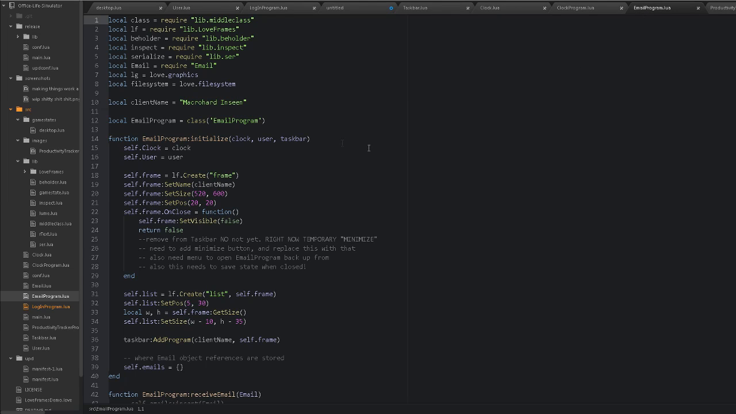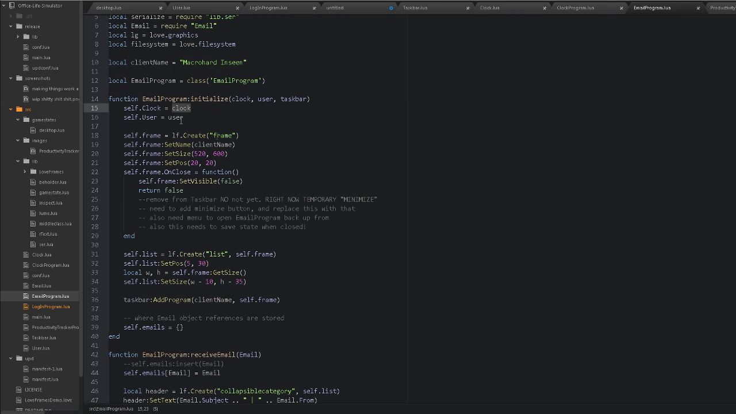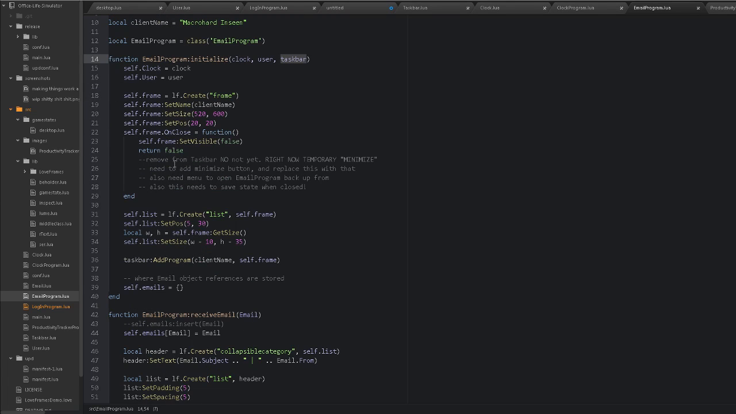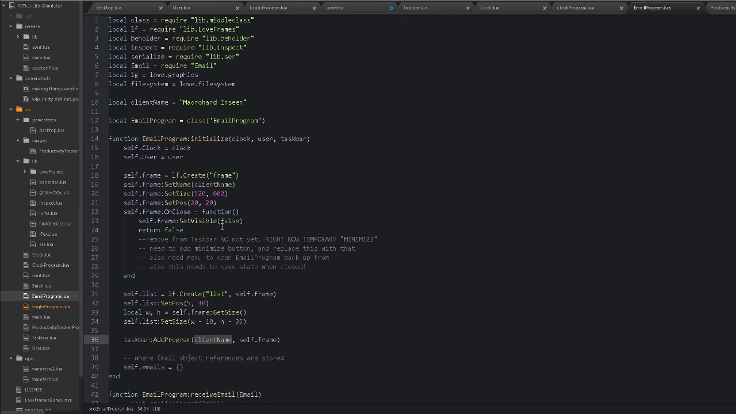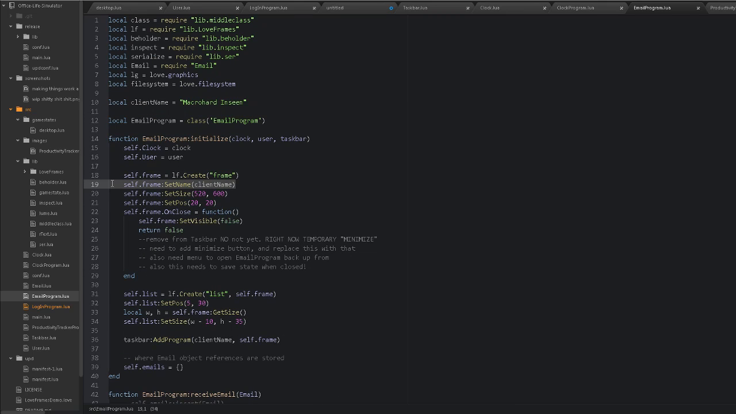So going over to the email program, let's see, clock, user and taskbar. It gets its own reference to the clock because it needs it for internal operations. It gets a reference to the user because it needs it, and the taskbar, because it adds itself to the taskbar right here: taskbar add program, client name, self.frame. So it adds its frame object, because that's what it needs to reference to turn visibility on or off, and it adds client name, which I've defined up here so that I can change it later on, because it's used in a couple of places, like also right here, set name on the frame.